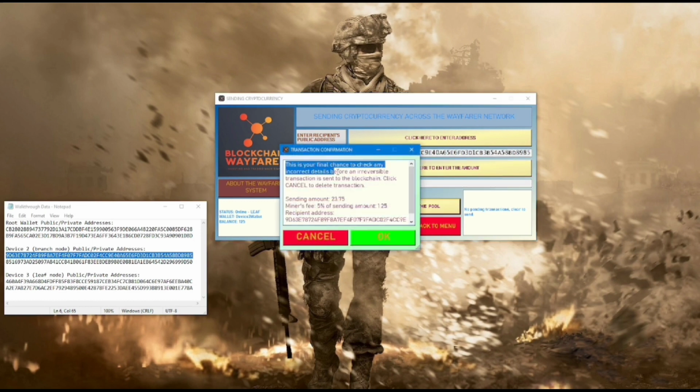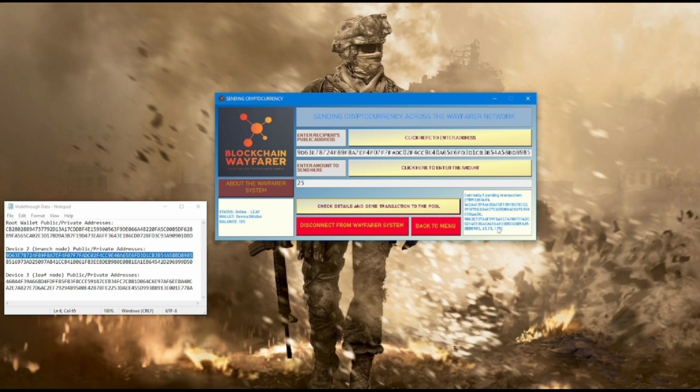So we get a message giving us all the warnings. This is your final chance to check any incorrect details. We can click cancel still to cancel the transaction. Our sending amount is 23.75 after deduction of a 5% fee for the future miner of this block, and it will be 1.25 tokens, and our recipient address is correctly transferred. Now we click OK. So the transaction has been sent to the outbound buffer. We can see it's in the pending transactions, and soon enough it's already been approved and our balance has decreased by 25.